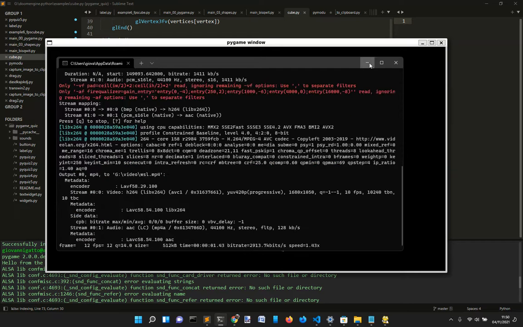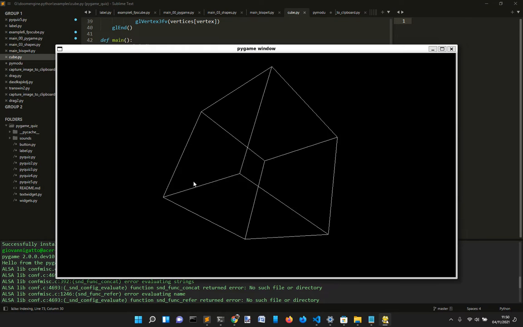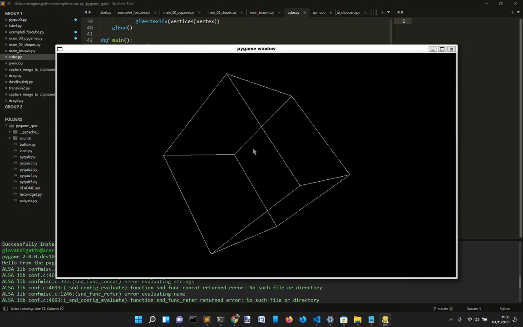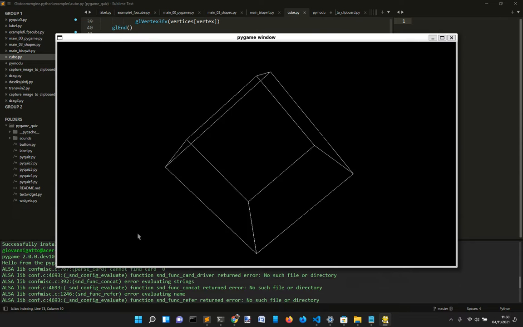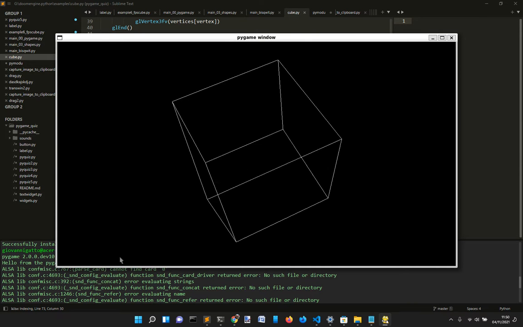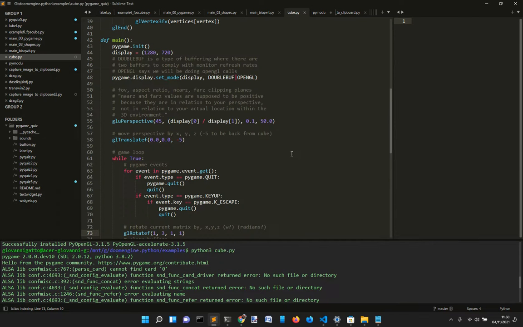Okay, and you can see here this cube rotating, and it's made with pygame and OpenGL, and it's made in the Windows Subsystem for Linux, WSL. So let me show you how this works.